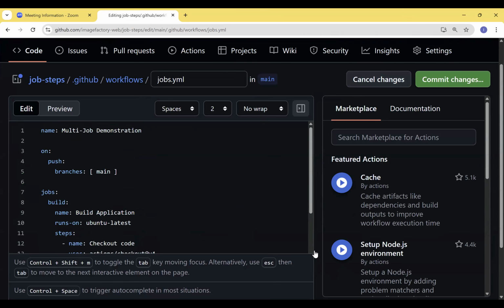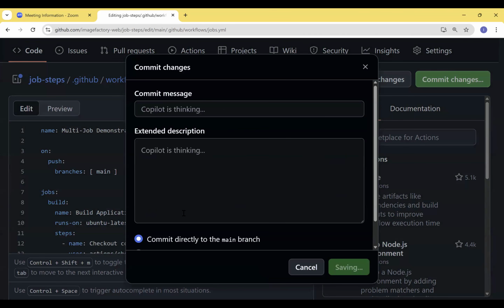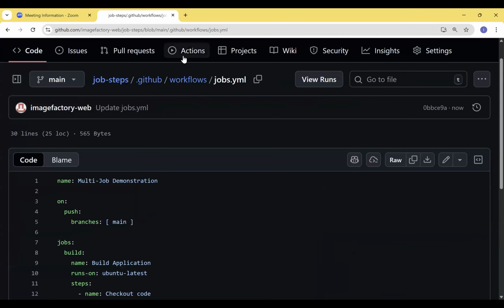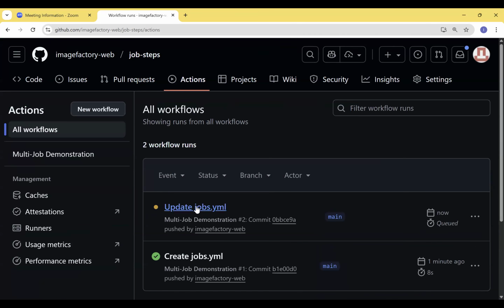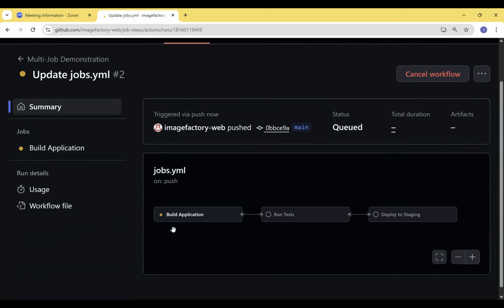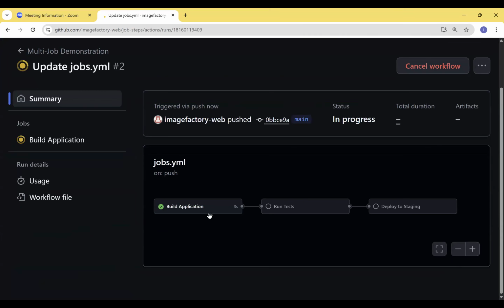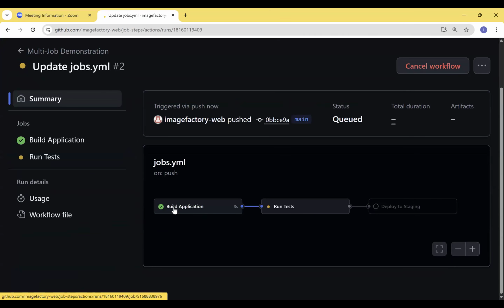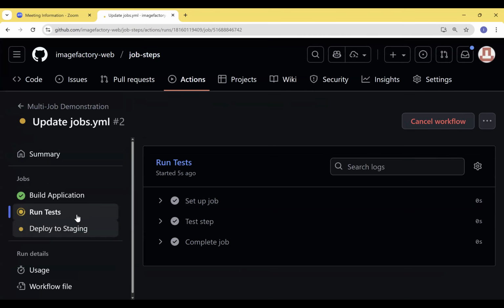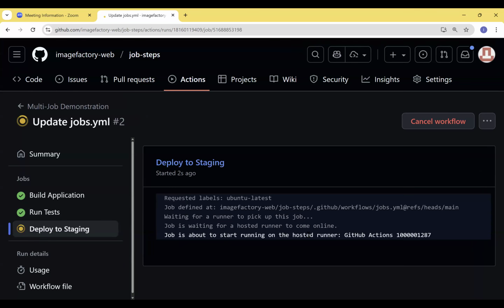And then I'm committing it. As soon as you commit, if you go to the Actions and see this job, it is running one by one. First the build job started running, and then it started running the test job. Once the test job is completed, it runs the deploy job.